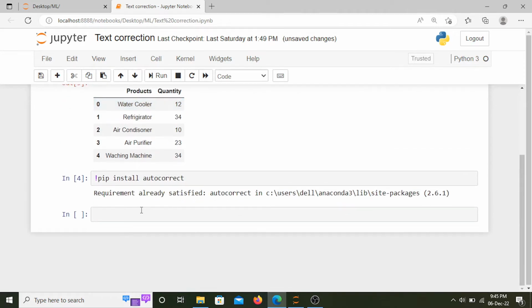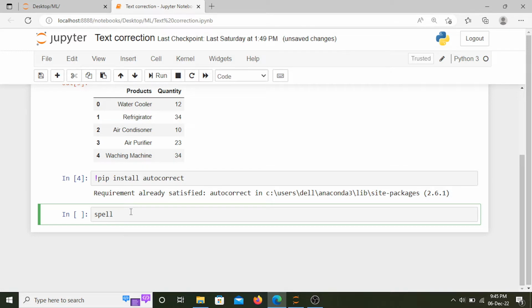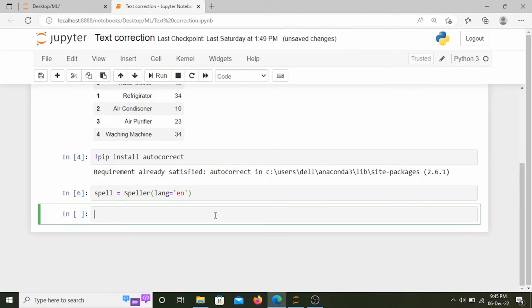Now once we do that, we can create an instance of that method. We'll name our instance spell. You can name it anything. So spell is equal to speller, and here we'll specify the language as English. So we have created an instance, and now we can use this to rectify any typo or spelling mistake.